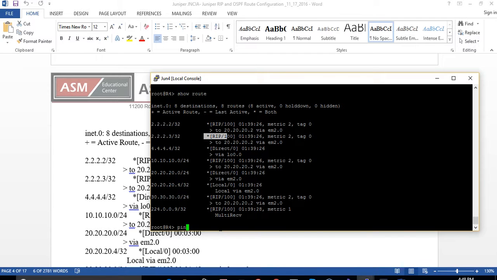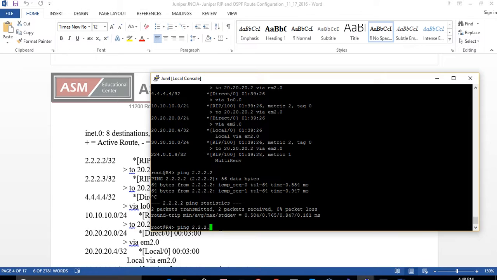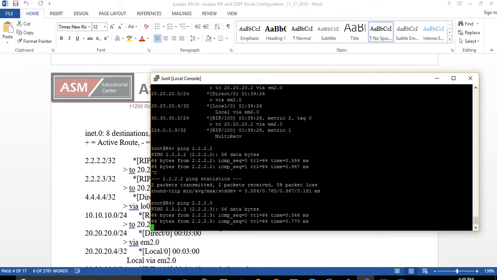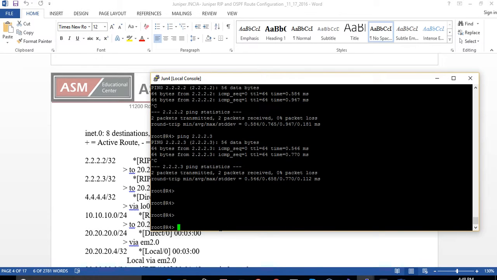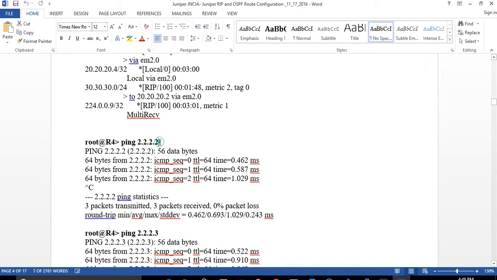I can say ping 2.2.2.2, which I can ping. Very good. 22.3, I can ping it right now. So life is good so far, okay? Let's minimize that one. See, I can ping that, okay?